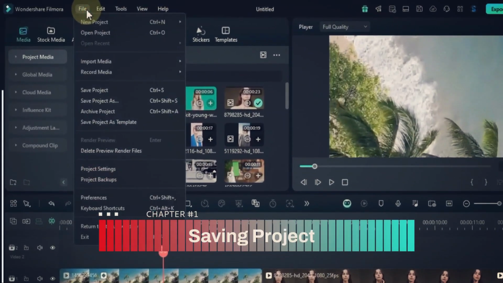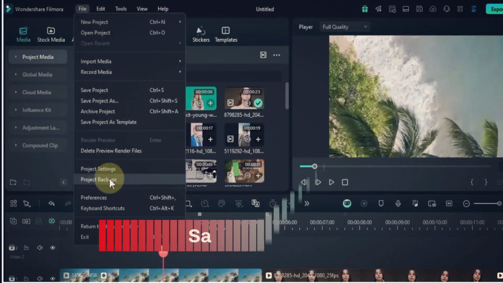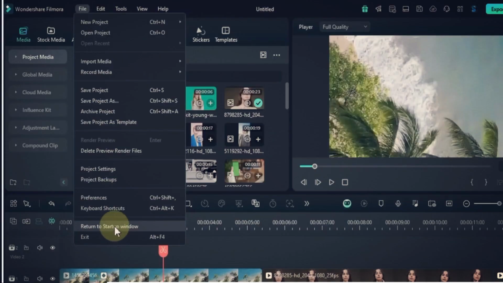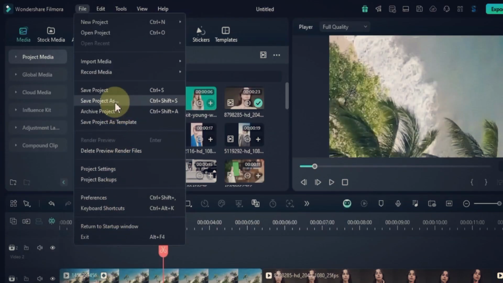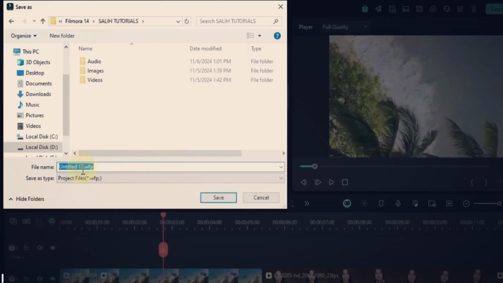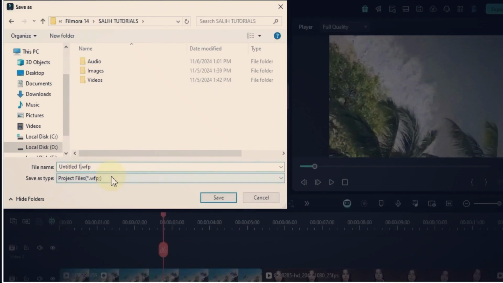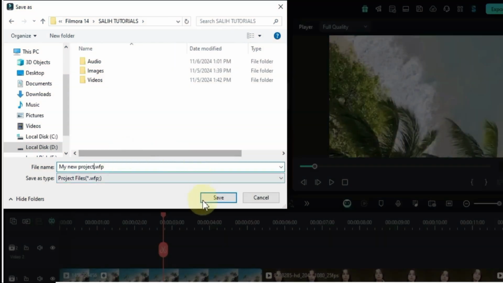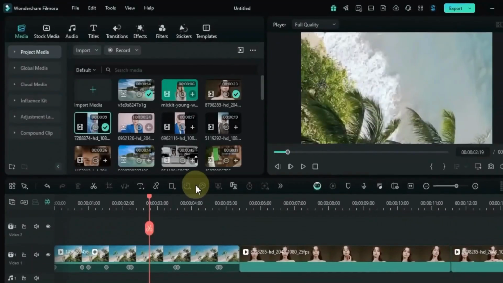The File menu in Filmora 14 provides access to core file operations. For now, let's click Save Project as to save your work. The shortcut for Save Project as is Ctrl+Shift+S. It's essential to save your project regularly to prevent data loss and keep your progress safe. After entering your project name, click the Save button, and your project will be saved.